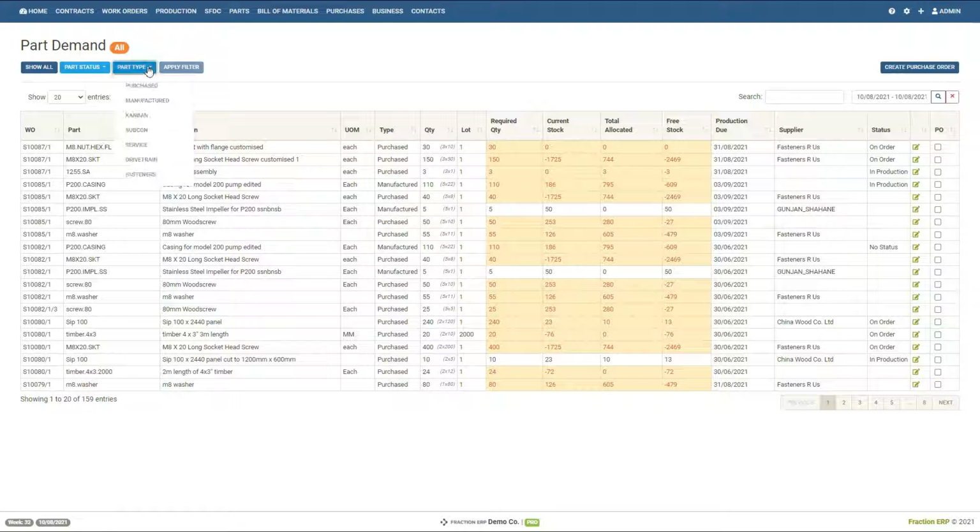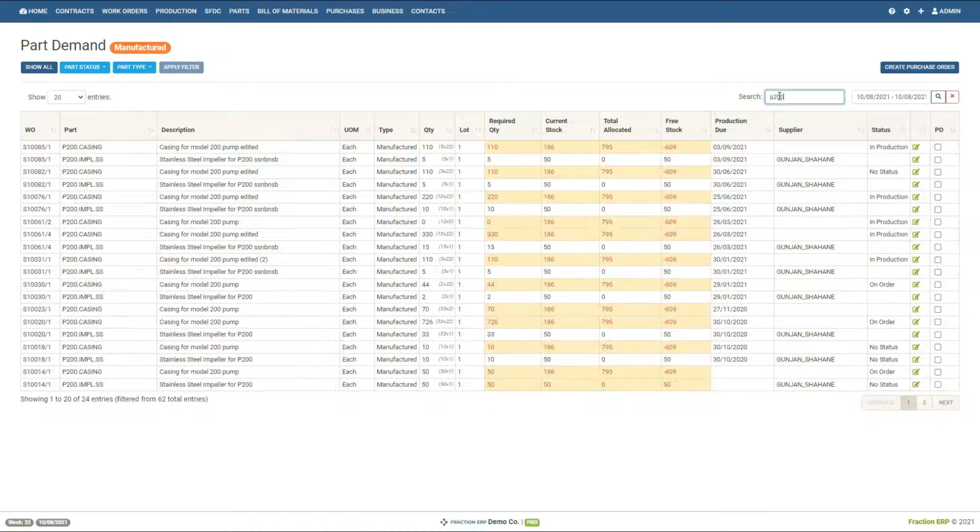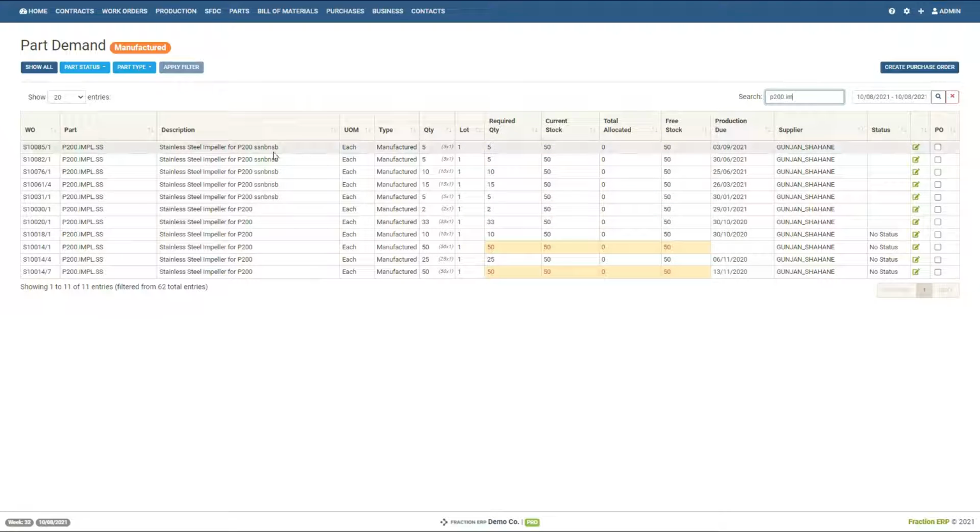I can quickly filter this information by choosing an option from the top of the screen. In this case, I will choose manufactured parts and apply the filter. To narrow the search, I can also use this search box. By typing in the part number, you can see that I've narrowed the list down.